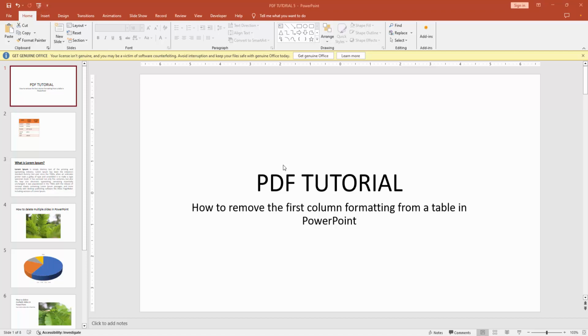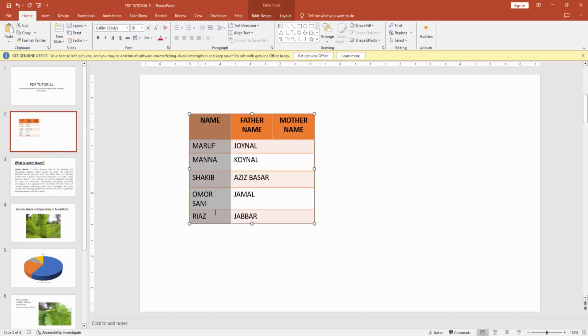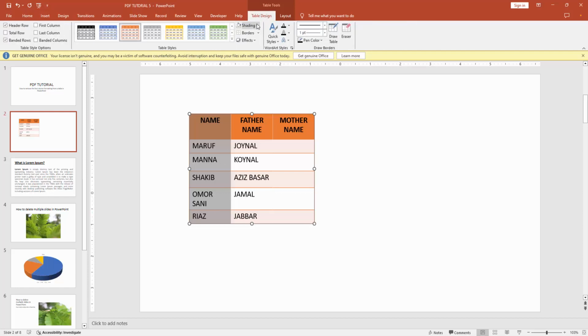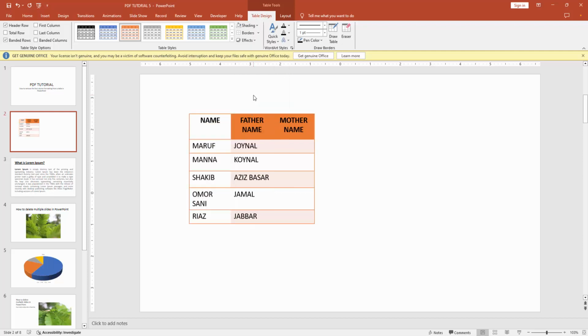In this video, I am going to show you how to remove the first column formatting from a table in PowerPoint. Let's get started. Firstly, open your PowerPoint presentation, then go to the PowerPoint slide. Then drag on your mouse and select the first column. Then go to the Table Design menu. Then Shading, and then click No Fill.